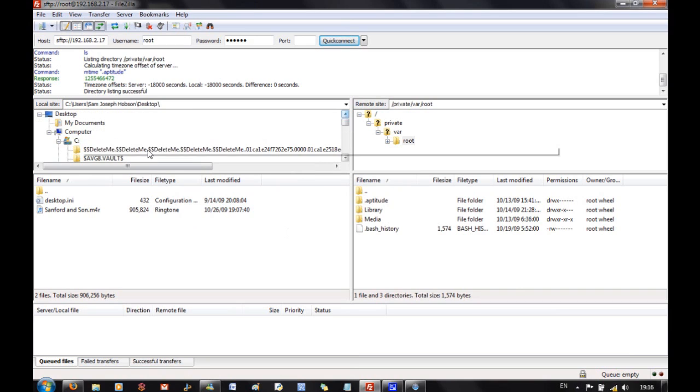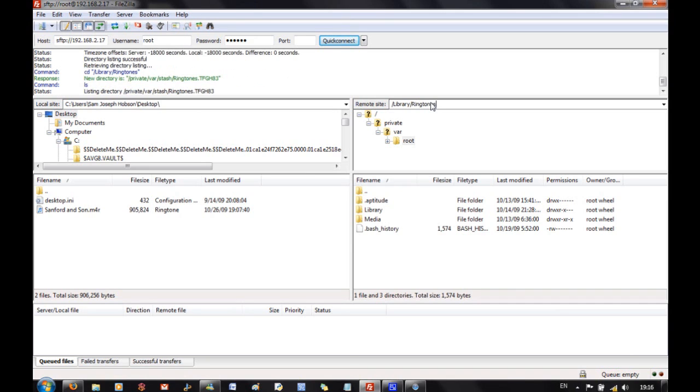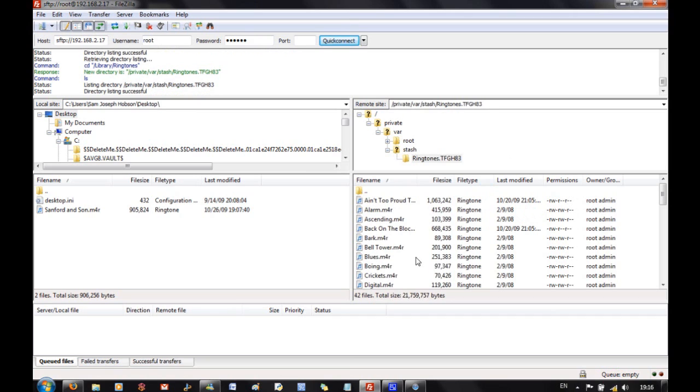So on your computer, let's go ahead and navigate to where we saved the file. In my case, it's the desktop, and I'm already there. On your iPhone, in the remote site field, you're going to type /library/ringtones and press enter. Now these are the ringtones on the iPhone, the ones that supposedly become pre-installed, but you have to put them here if you want them to play for more than 40 seconds.